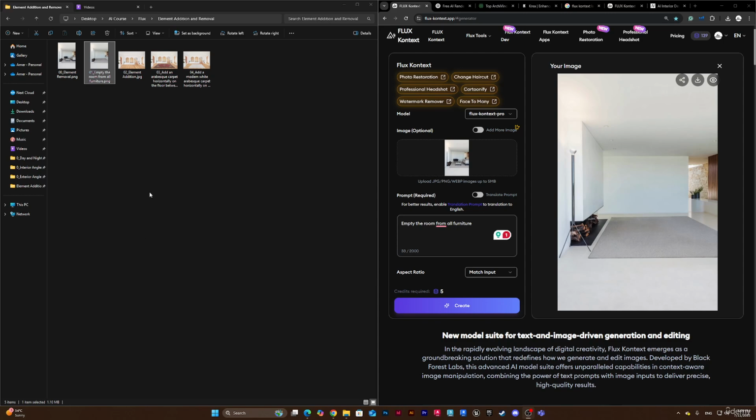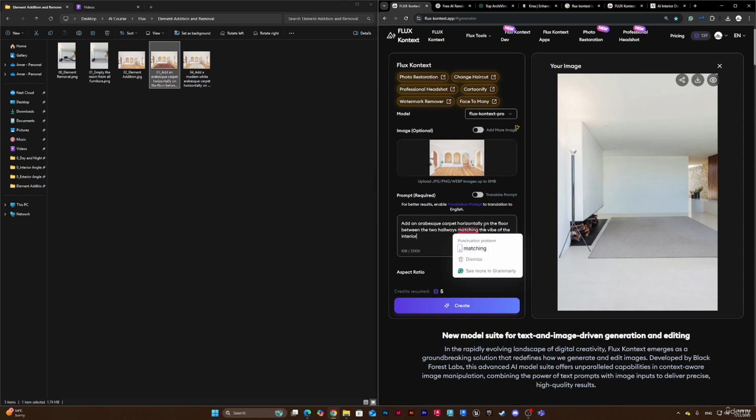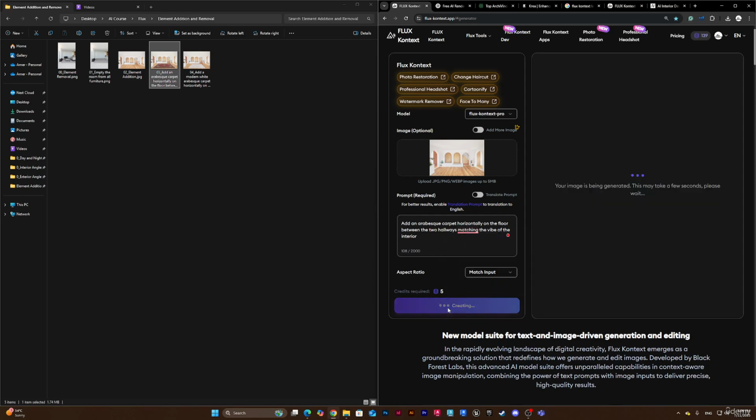Let's see how we can add to our room. So now I will remove this one. I'm not going to download this because I already have it here, and I'm going to delete the prompt. From here I'm going to put this image and ask it to add an arabesque carpet to our interior. So I'll copy, paste: add an arabesque carpet horizontally on the floor between the two hallways, matching the vibe of the interior. So generate.